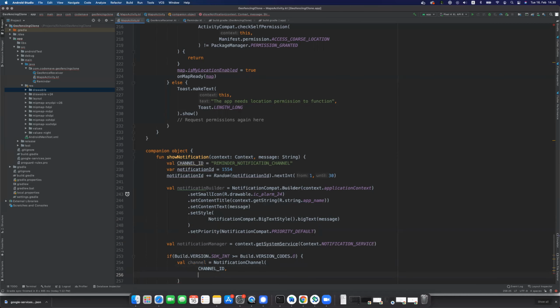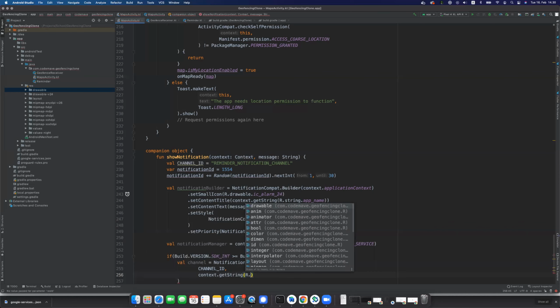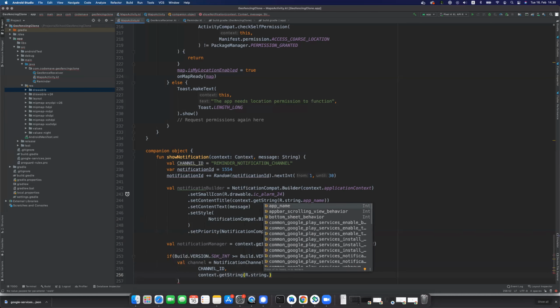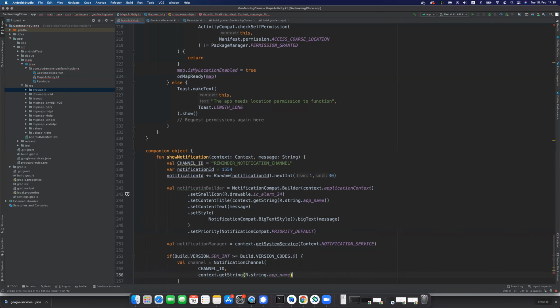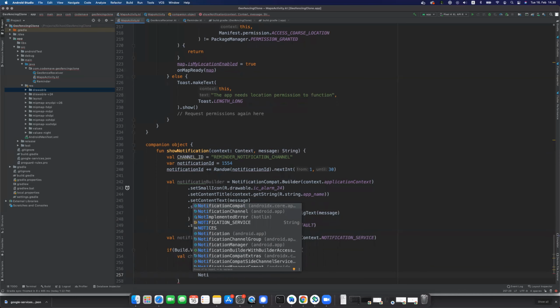It takes a title, which would be context.getString(R.string.app_name), based on the app name, and notification manager.